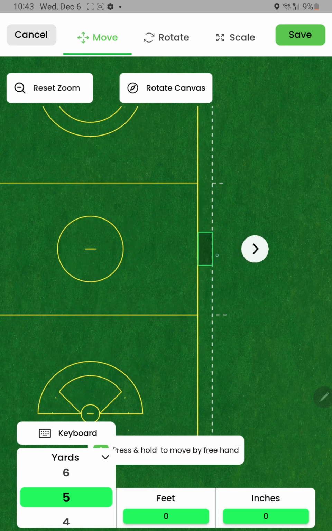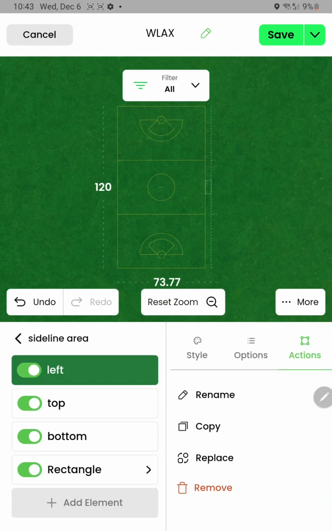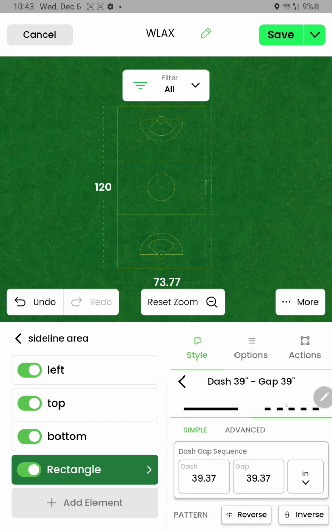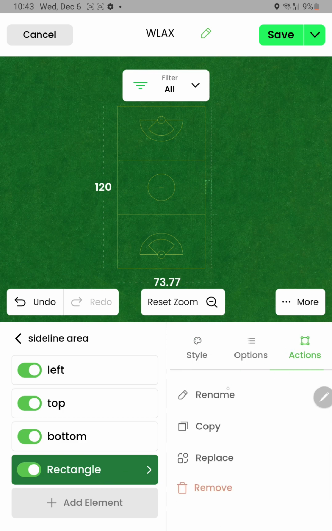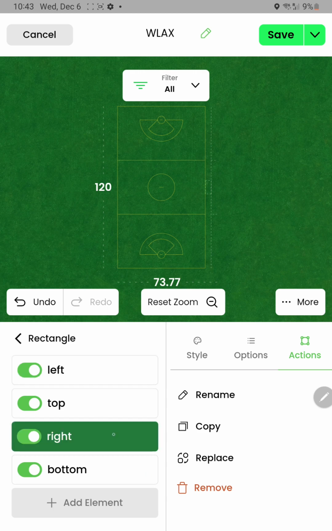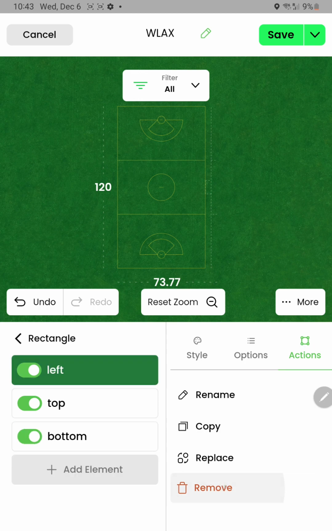We just need to make this a dashed line and remove and edit a couple of them. So we'll tap save. Where it says rectangle, this is another added element within the added element. We can go to style and tap there. If you want, you can go to actions and rename it. You don't really need to do that if you don't want to. Then we will open up this rectangle folder by tapping the little arrow. Where it says right, we don't need that line, so we can say actions and remove.